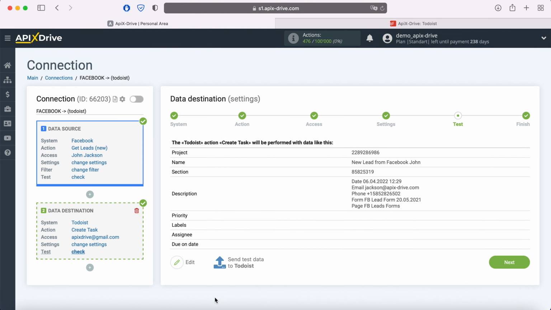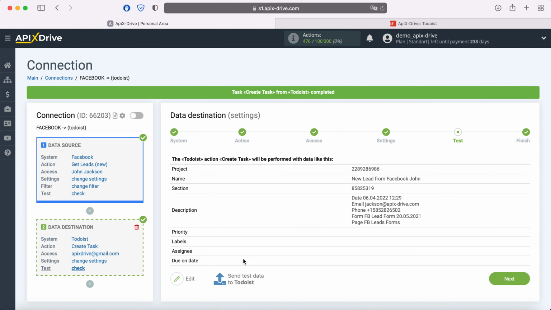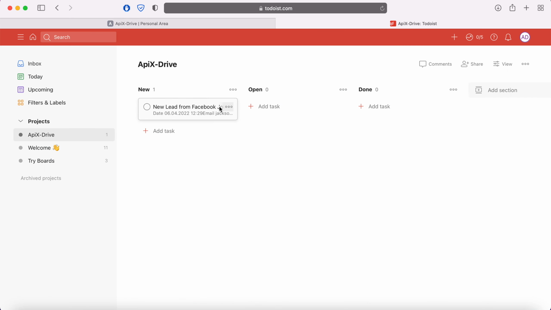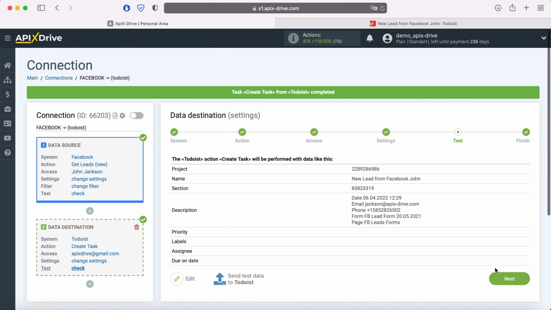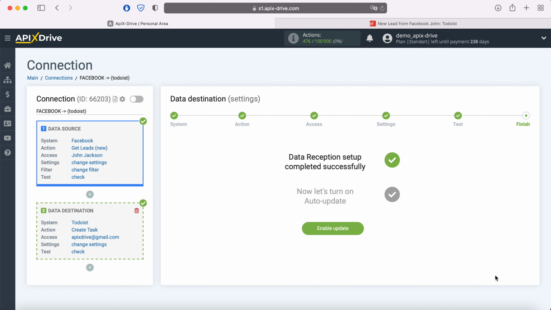At this point, you see an example of the data that will be sent to Todoist as new tasks for each new Facebook lead. If something does not suit you, click Edit and go back a step. In order to check the correctness of the settings, click Send Test Data to Todoist. After successful sending, go to Todoist and check the result. If everything suits you, return to the ApiX-Drive service and continue setting up. This completes the setup for receiving Todoist data successfully.